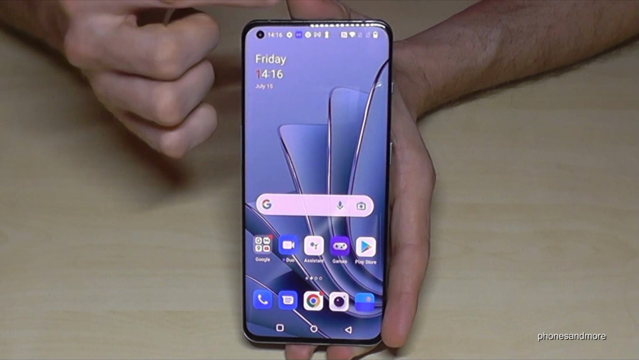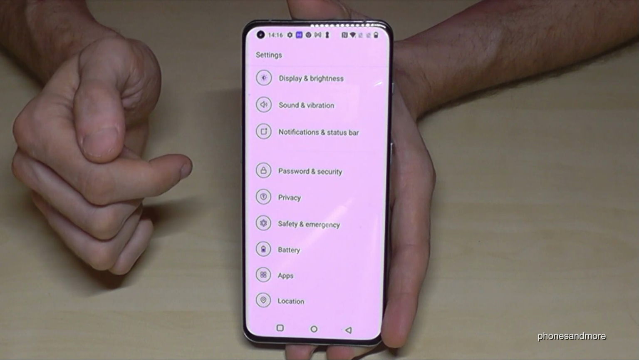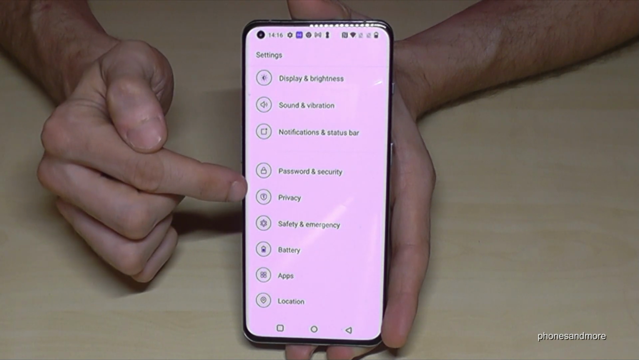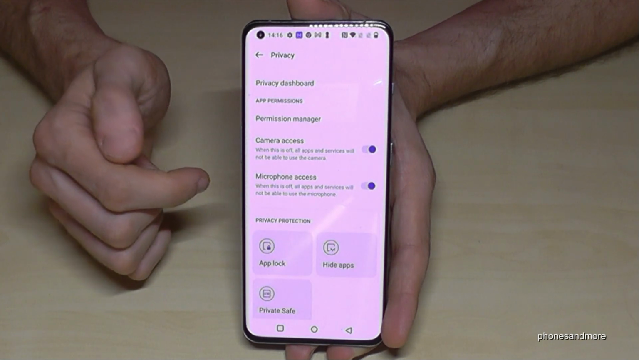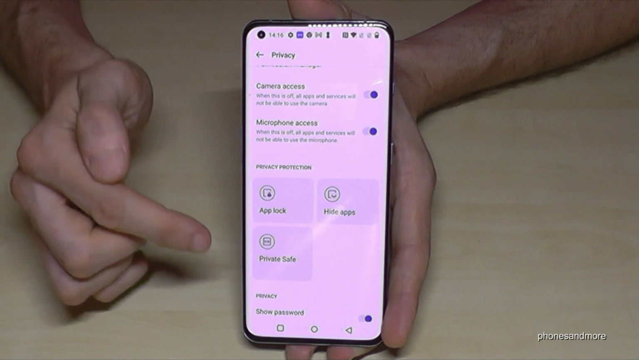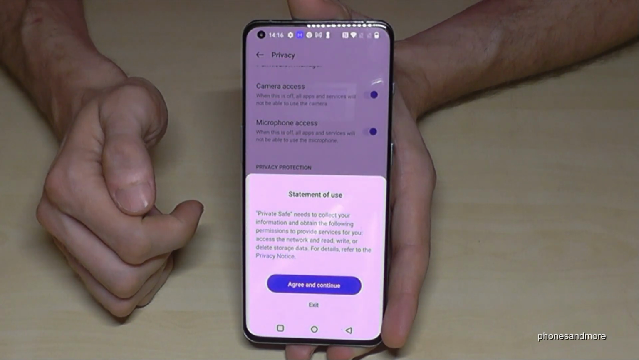For that, just scroll on your right next to the camera, go to the settings symbol, and then we will need now the point Privacy. It's below the password and security. So, Privacy. Okay, and now we will have here the app lock, the hide apps, by the way, as well, and the private safe. Tap on private safe.